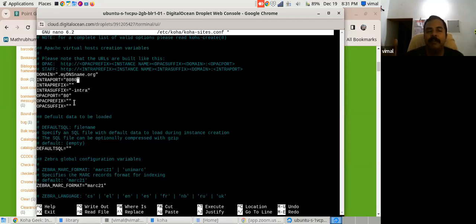Same port means, like a door in a house. It has a front door and a back door. Okay, same like Koha has two interfaces. One is the staff client, one is for the OPAC. So to make it unique, we apply two different port numbers. Okay, we are going to save the file, Control O, then enter, Control X.